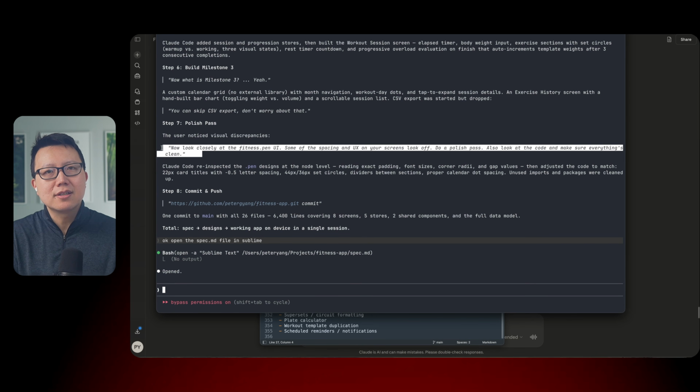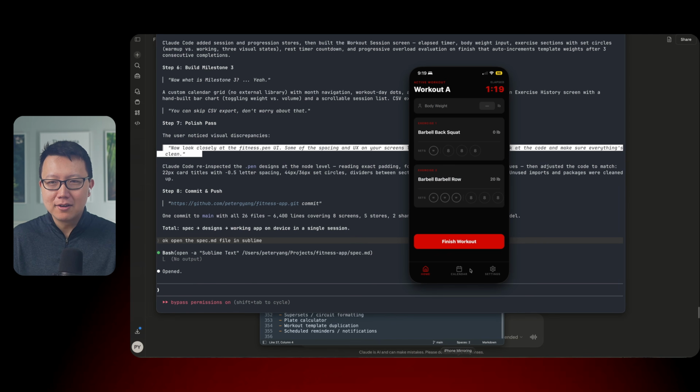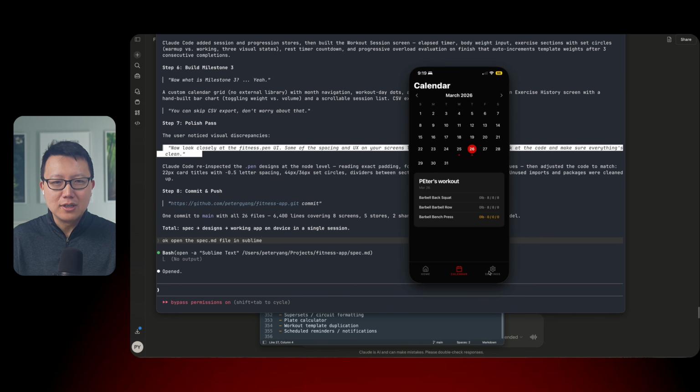And the polish is basically just: look at the fitness.pen UI file, some of the spacing and the UX looks off, do a pass, and look at the code to make sure everything looks clean. This is not super scientific prompting, right? I'm just looking at the app, playing with it on here, and seeing if it has any mistakes or UI cleanup that we need to do.